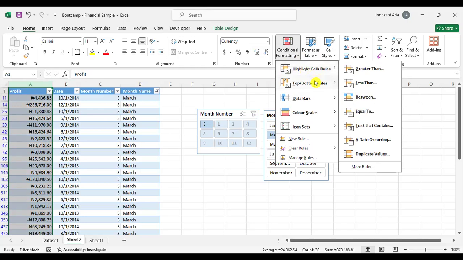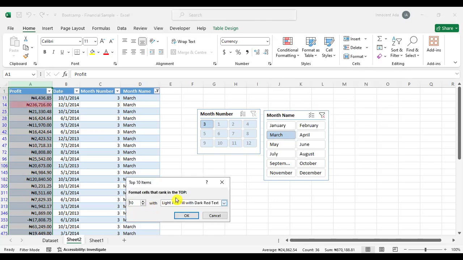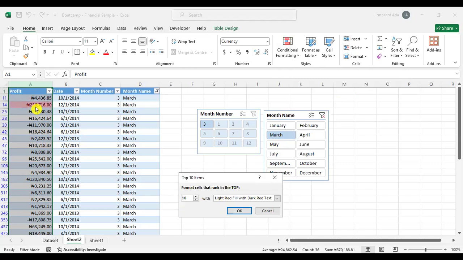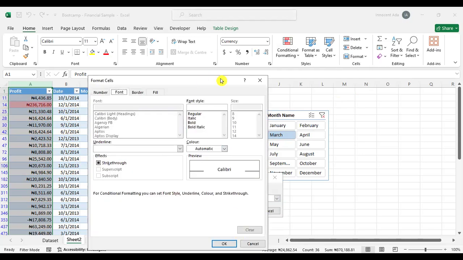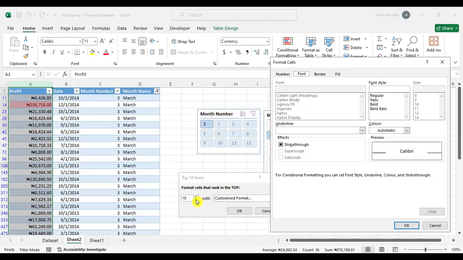Then top/bottom rules actually work on cells based on the top item, say top 10, bottom 10, top 10%, bottom 10%, or average of a number based on some selected formula. For instance, with top 10 items, you can indicate the top 10 items you have on your profit, and you can customize the way it appears on the top 10.